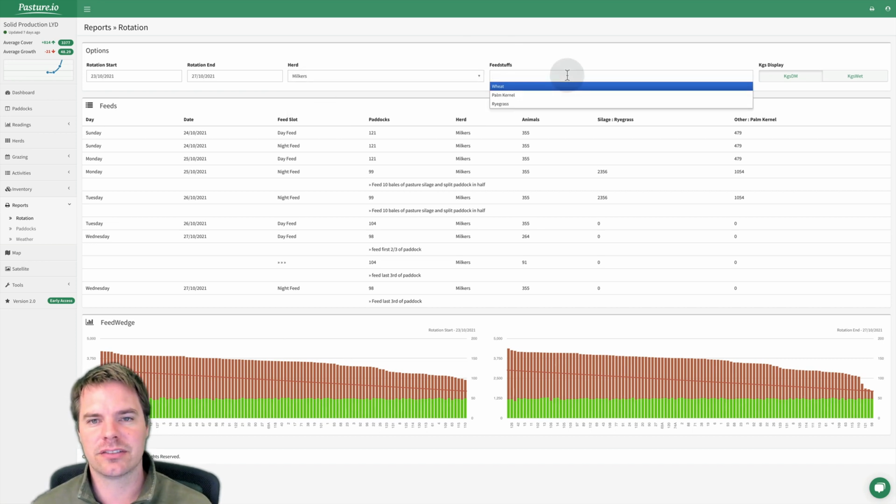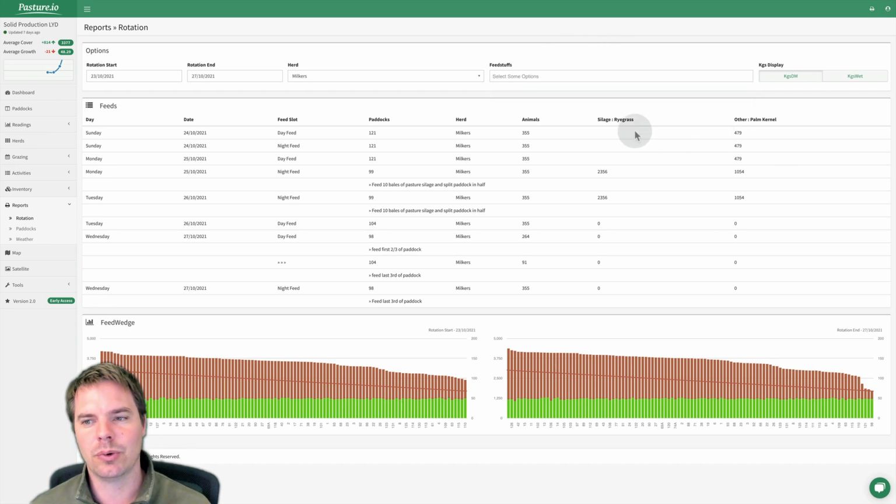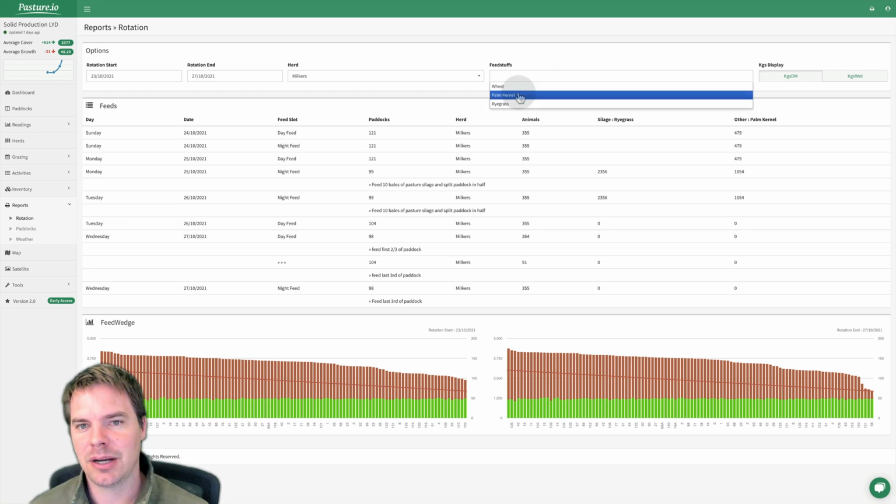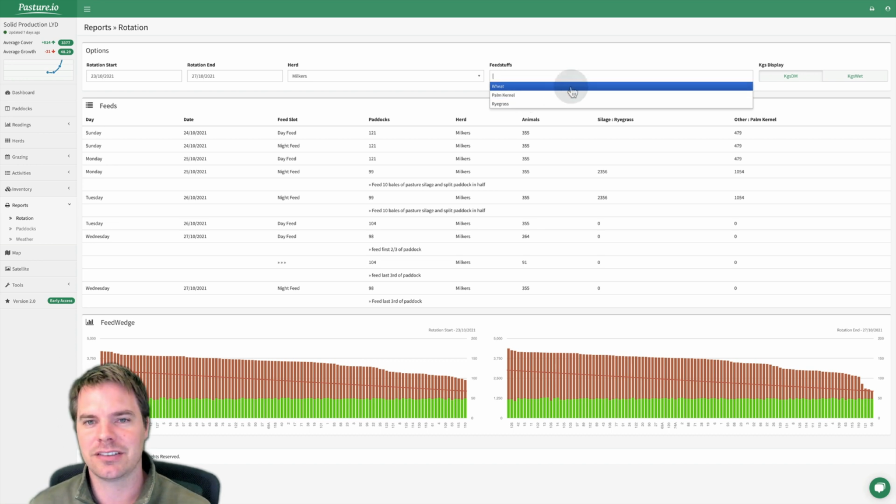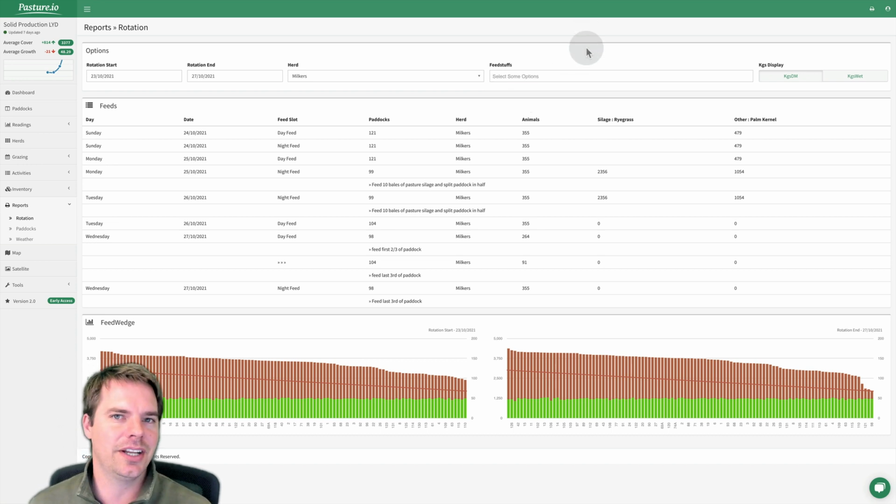And then we can choose the different types of feedstuffs if you just wanted to look at one type of feedstuff. That might be if you maintained palm kernel or you're feeding concentrate in the dairy and you don't necessarily need it there because it just doesn't change. So it's not something you really need to communicate with employees or yourself. It's just something you do. You just might want to see ryegrass or something.